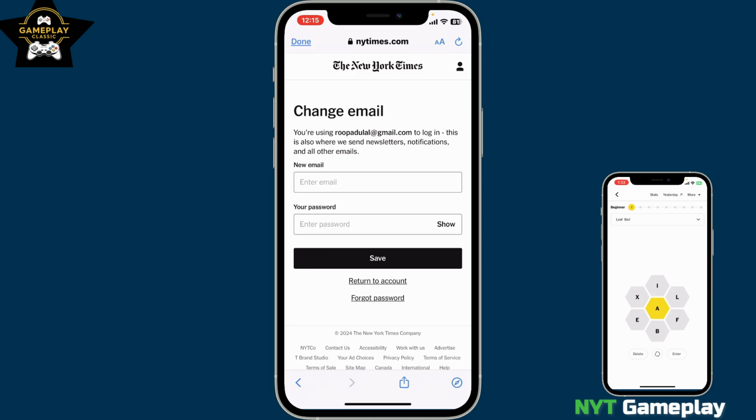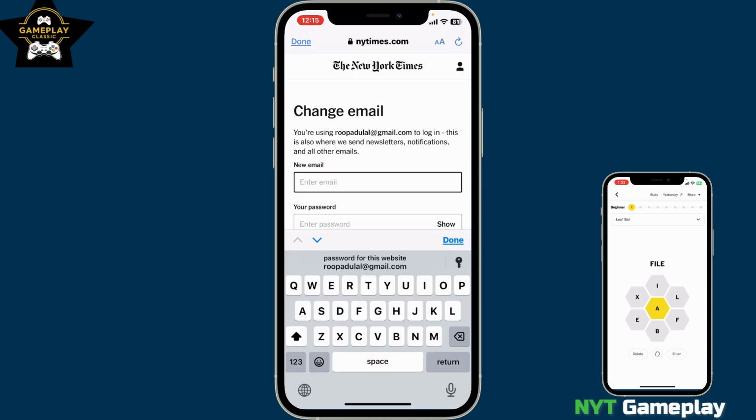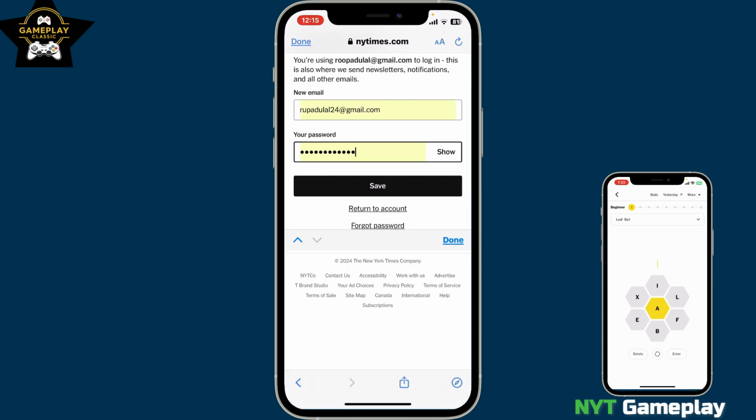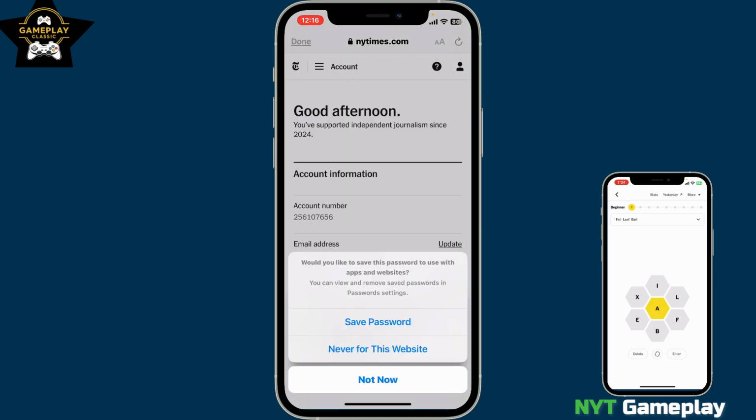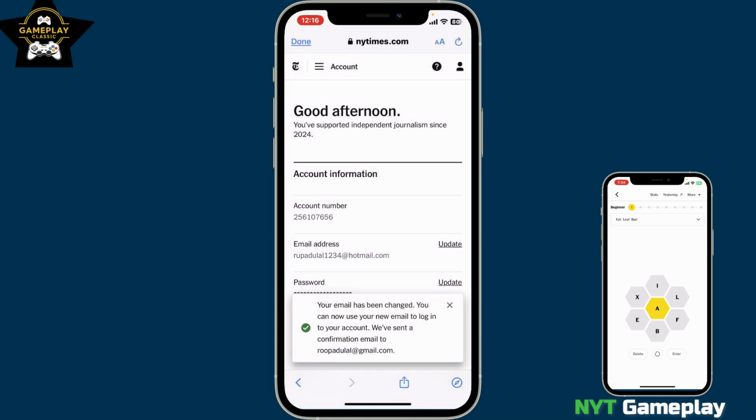Now enter the new email in the first text box that you want to change to. While entering the email, make sure you enter the email that you have access to. On the next field where it says password, enter your account's password for your current account and finally click on save. Now, you will then be able to change your email address.